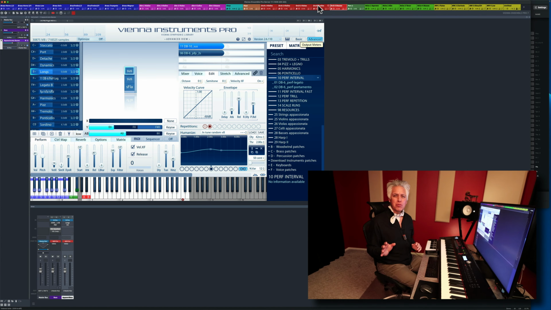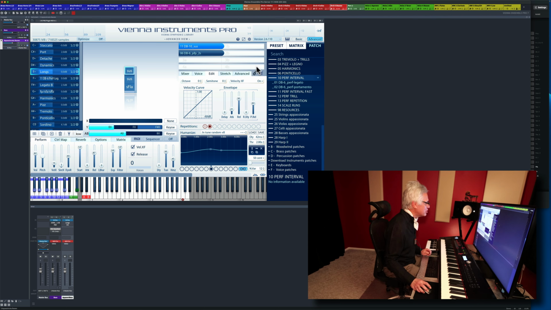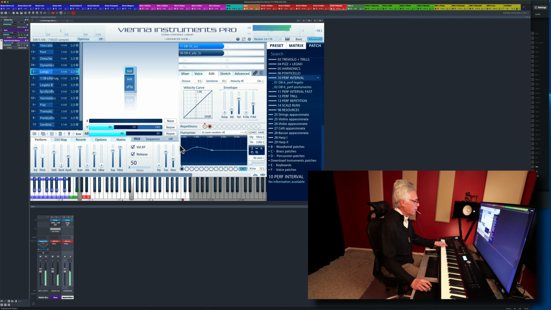And a note about humanization. Each one of these instruments has a different humanization. If we look here, we can see that it's set at 45. So if I'm playing a note, and if we look here, the humanization changes on every single note. This gives more realism.